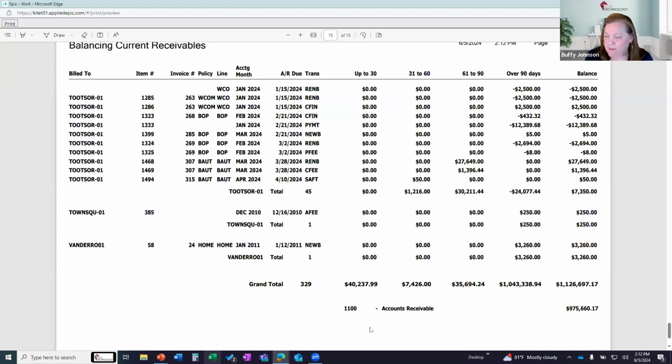So pretty much the same information as long as you're looking at the same due date, accounting month. But it still will show you what's still outstanding that's owed from the client. Absolutely. And that is a very important note to make, that your accounting month is very important when you're running a lot of these reports.